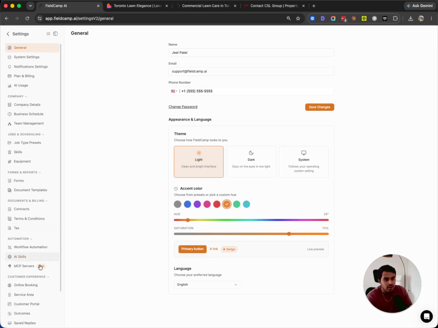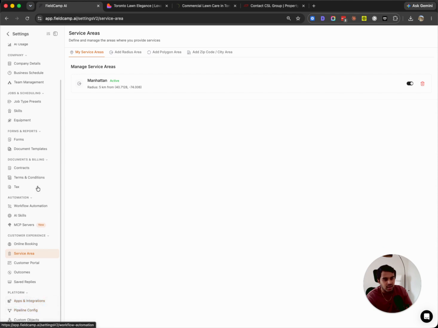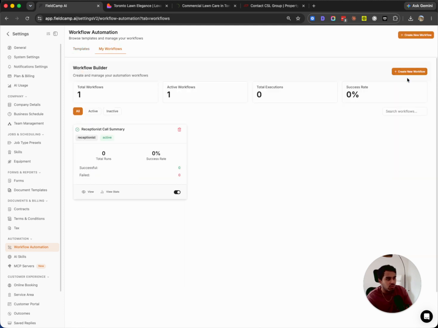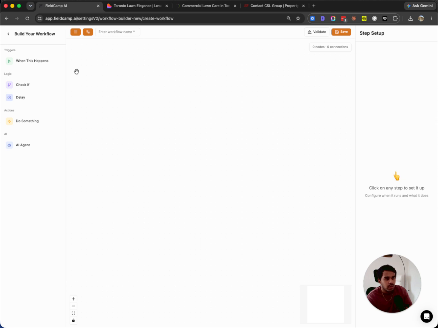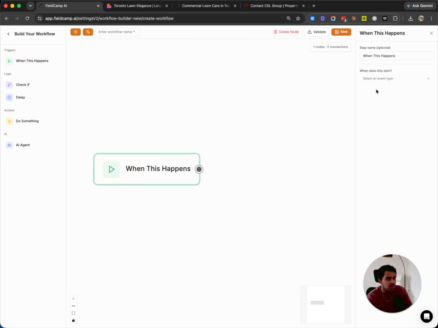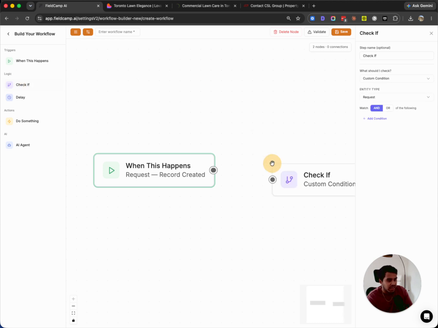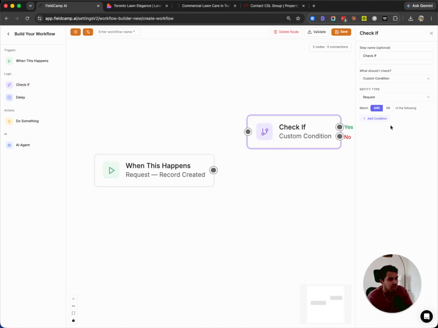Or you can make a workflow automation inside FieldCamp. Now what the workflow automation does is, for example, I'll go into my workflows and create a new workflow. I'll say when a record is created, projects, I can say anything, I'll just say request. So when a new request is created, it can check something. Now that check can be anything. It can be schedule later, estimate value, line items created, any single thing. It can check that. And not only that, it can do something as well.